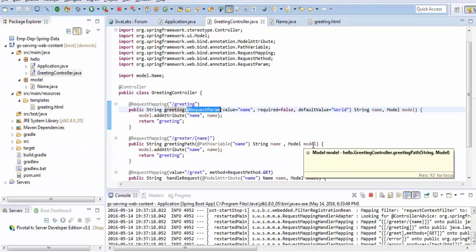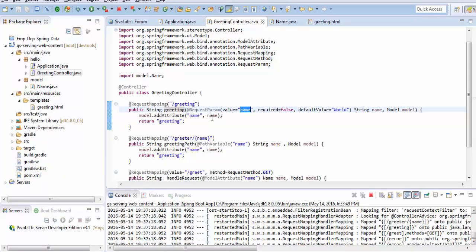So here we are giving a RequestParam. The value is name. So basically we will be getting something like name equal to something. It is not required here. We are making it false, and if somebody doesn't provide the value for name, we'll give a default value as world. So this entire parameter is mapped to a String name. This is done by Spring itself. Once we get this, we put it in a model attribute and send it to our greeting.html.